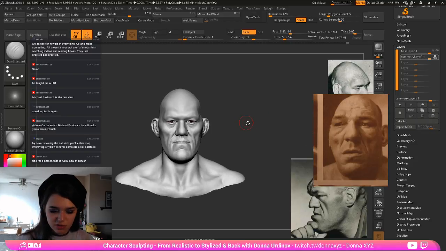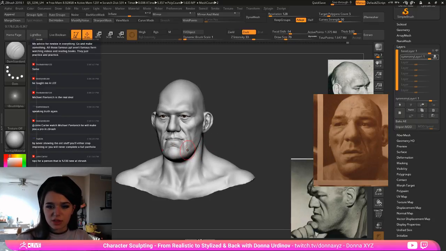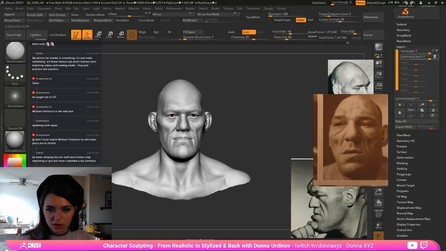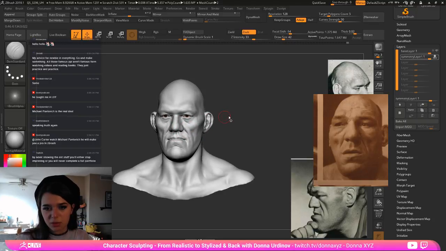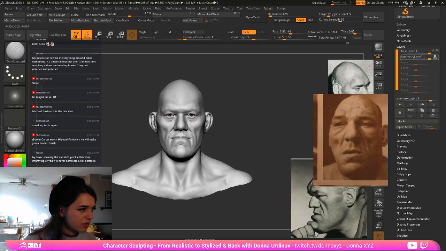What you want to do with layers is you always want to go crazy. You want to go crazier than you think, because you have a slider, right? So you can always go back and make it less amplified if you want. So I'm here, I can add asymmetry. Let me look at how this guy looks.